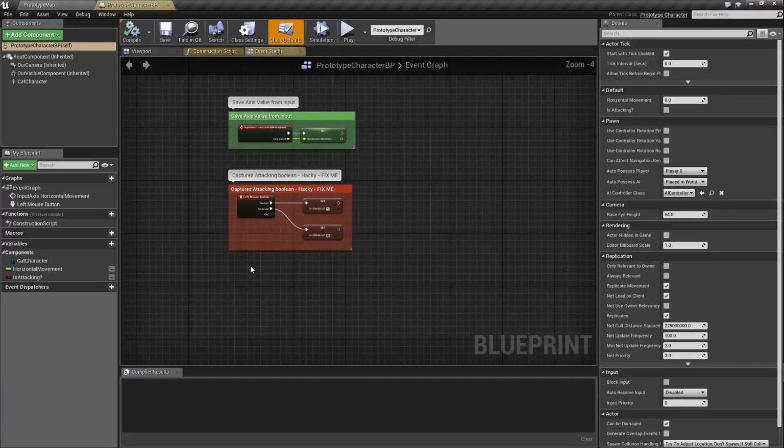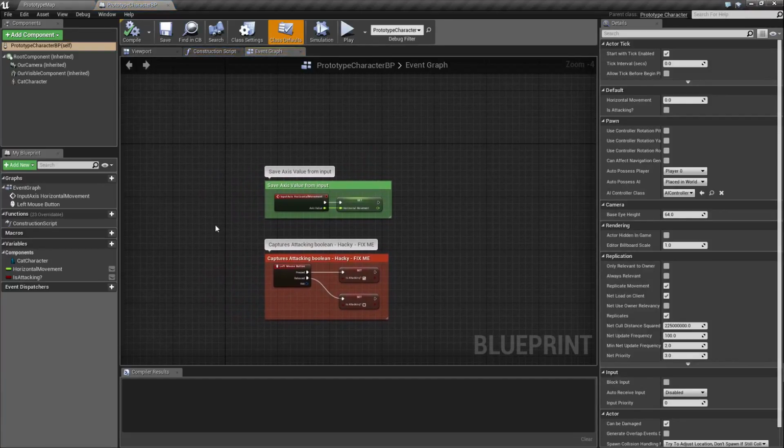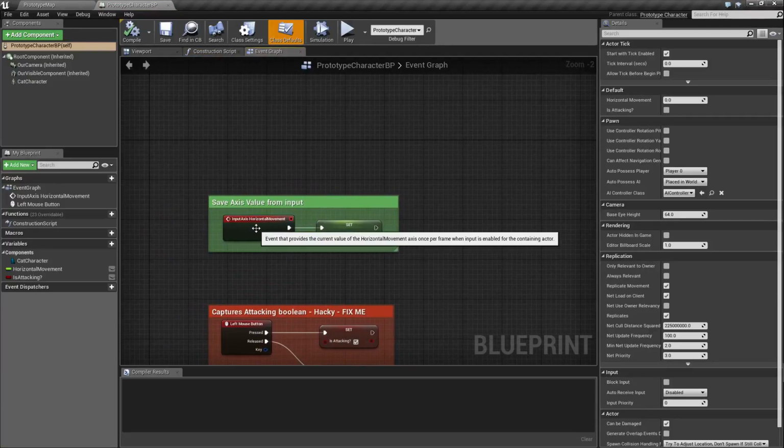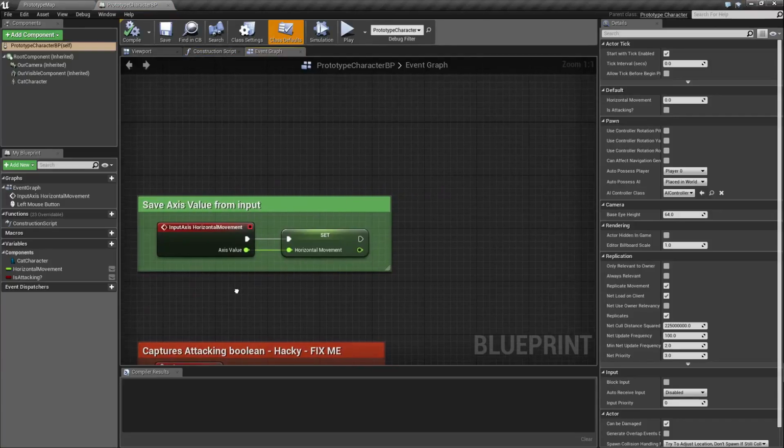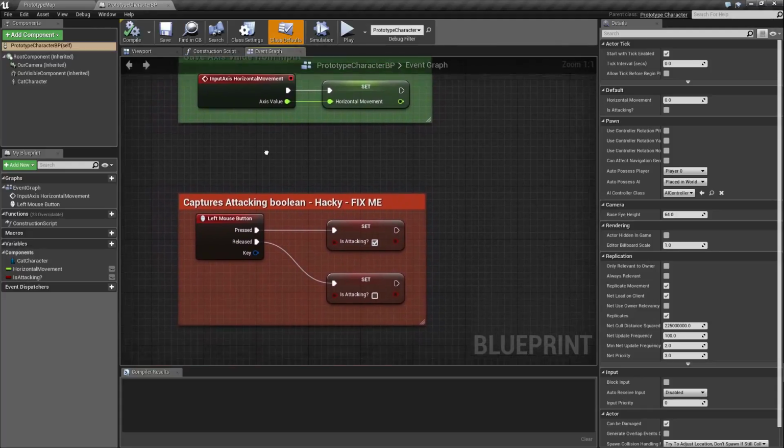So I just did a little bit of scripting, some light scripting. You guys already set up an input value for horizontal movement, so all I did was I grabbed that axis and I exposed it as a variable so I could use it.